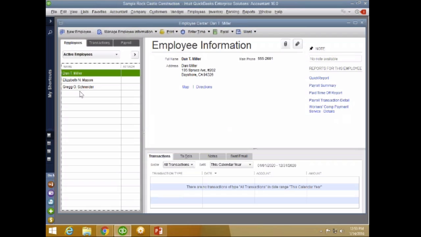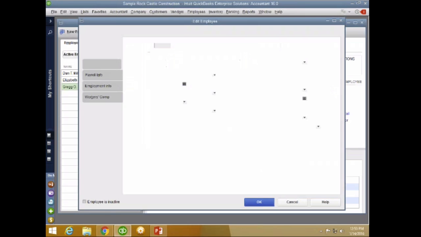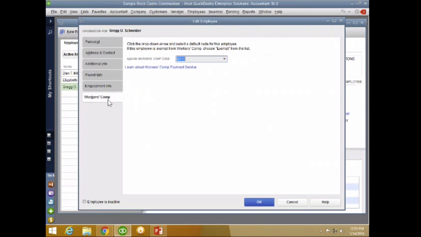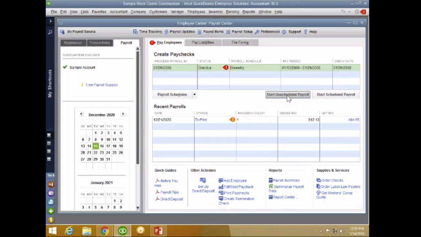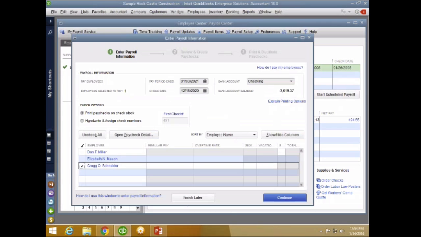So when I go set up one of my employees, let me go into employees, employee center. Let me go ahead and go to Greg, go to edit employee. Then I'm going to go down to workers' comp and I'm going to change his labor code. His labor code is 999. That means when I create a paycheck for Greg, 15% of that paycheck is going to be assigned to my workers' comp cost when I do job costing. So let me go ahead and hit OK, and then I'm going to do an unscheduled paycheck for Greg.